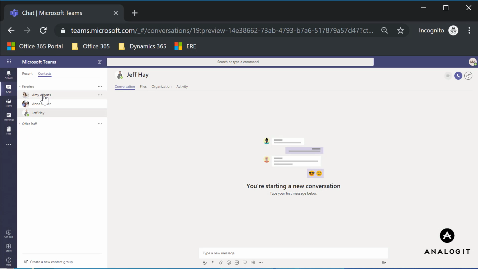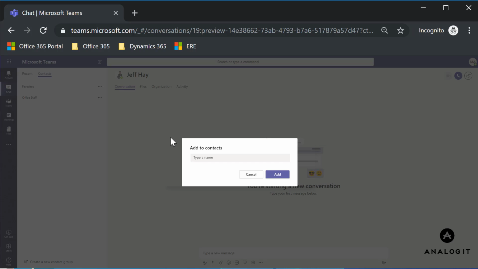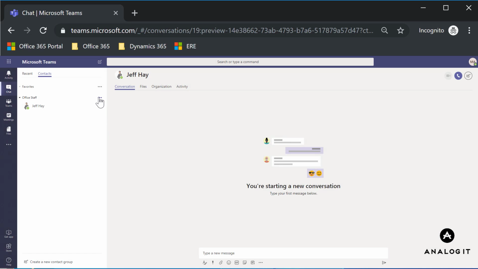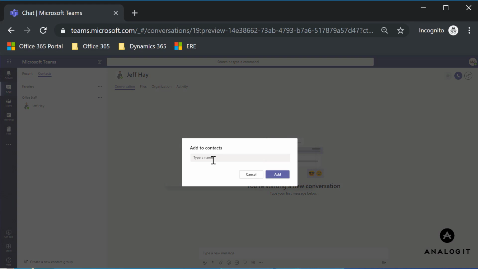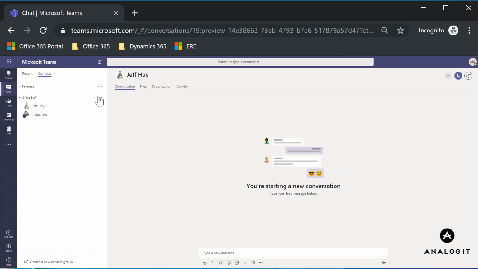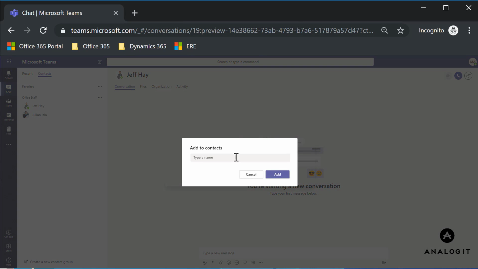So instead of favorites, I can move. I'm going to remove from this group, my favorites, and I'm going to add a contact to this group. So I'm going to add Jeff to office staff. I'm going to add Julian to office staff, and I'm going to add Amy to office staff.